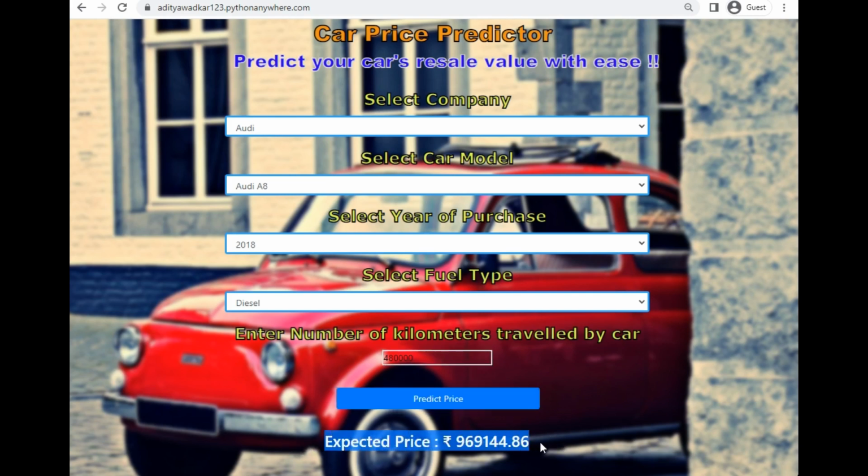As you can see, the result has appeared in front of me, which is around 9,69,144 rupees, because the model is too old. Now let's make another prediction.